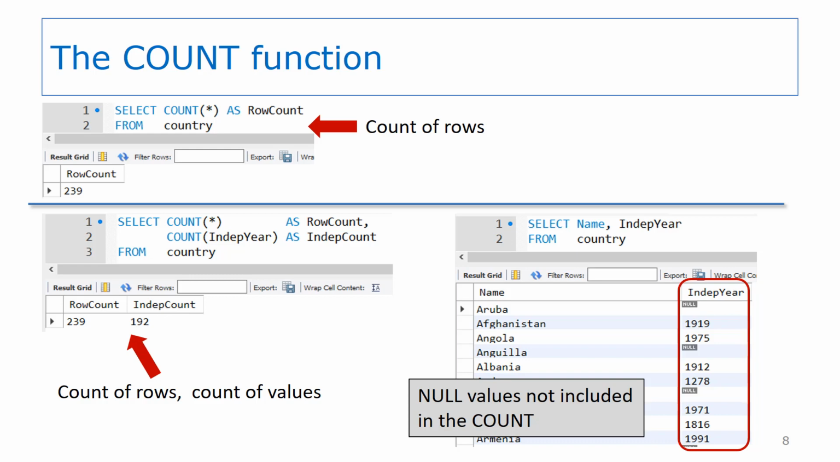On the lower right, you can see an example of what is included in the country table. You can see that several of the INDEP year columns have a null value. When a column name is specified in the count function, the count is only for columns that have a non-null value. So that is why the INDEP year count value is 192 and the row count is 239. There are over 40 countries in the table that have a null value for the independence year.